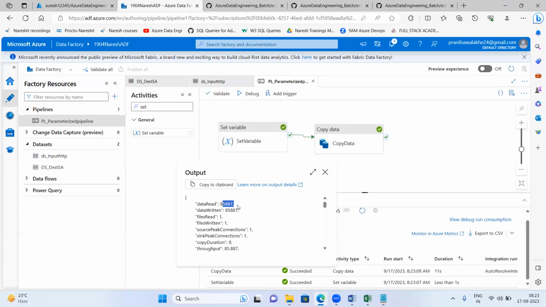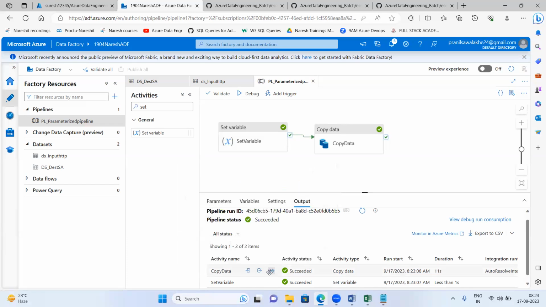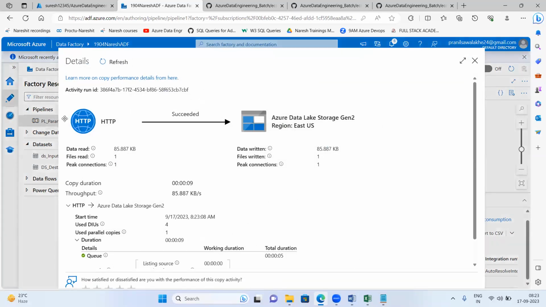Data read is this many records, data written is the same records. One file it has written. See what we are doing here: we are copying the data from the internet, from the GitHub portal, to our cloud storage service. Data read is how much? 85 KB. Data written is also 85 KB. It read only one file and that one file it has written.